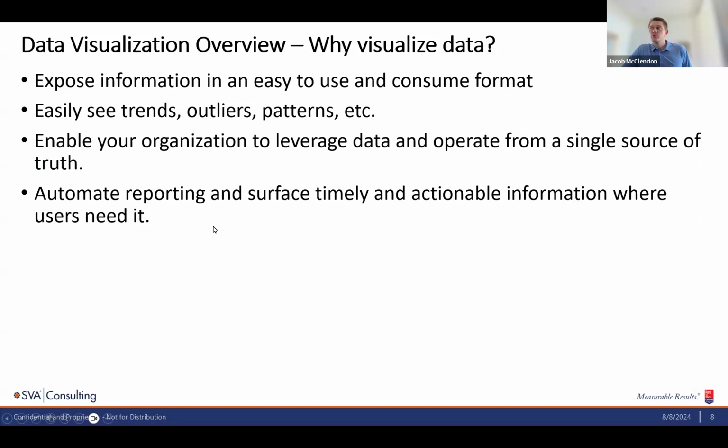When we think about data visualization, I do want to cover very briefly why we would visualize data instead of relying on maybe tabular reports out of Acumatica or Excel. You guys probably know this, but visualizing data really helps expose information in an easy to use and consume format. You can really easily see trends and outliers or patterns in your data, and you can provision access so that people have the appropriate information at the appropriate time within your organization.